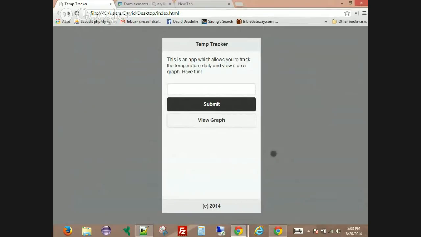So pretty simple, right? To get a fairly decent looking app up with not too much code or time. So now the trick is, all right, we've got it. Well, actually, before we get into functionality, I'm going to do a couple of things. First off, let's create a placeholder page for our graph. This will show you how jQuery Mobile does pages within the same document and allows you to do things like transitions between them.